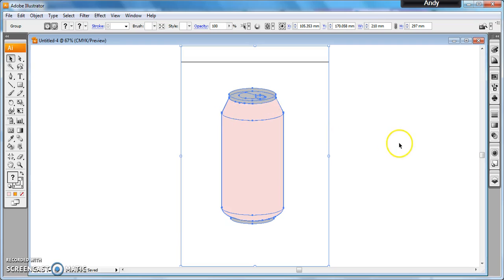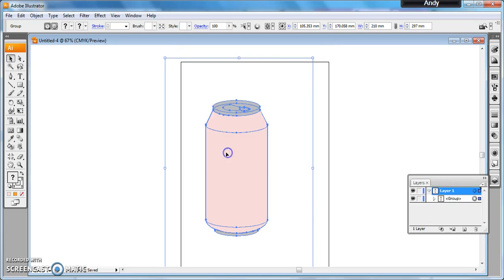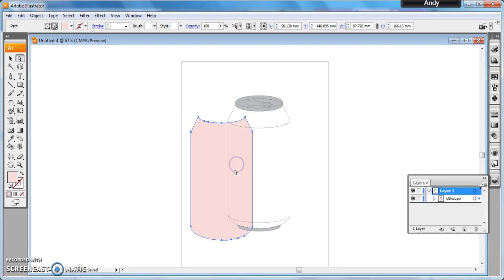Okay, so I'm just going to have a look at the layer window to see what's going on. So it's all in one layer, but it's grouped. So there are parts of the drawing that have all been grouped together into one layer, which is fine. It just means that instead of using my black arrow to select a part, I'm going to use my white direct selection tool, which will just select part of a layer instead of the whole thing. So I'm just going to move that back in place.